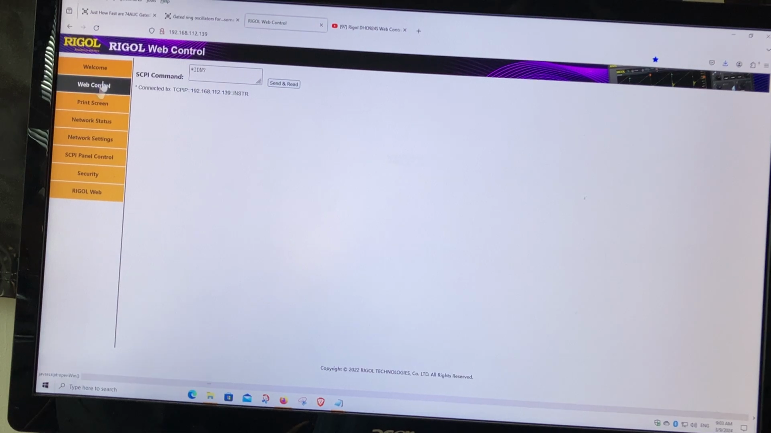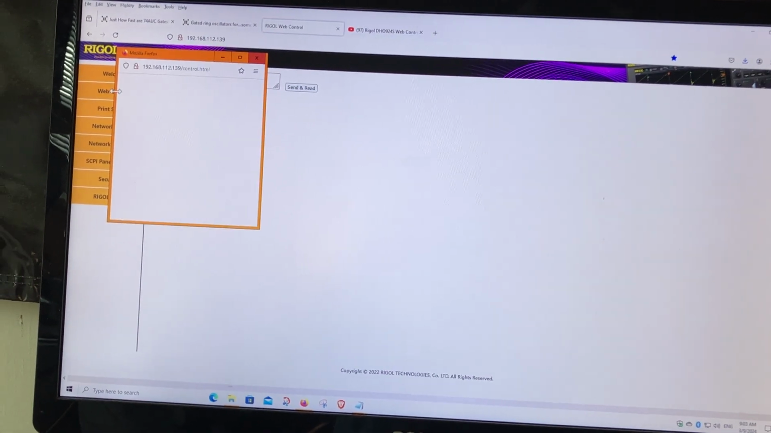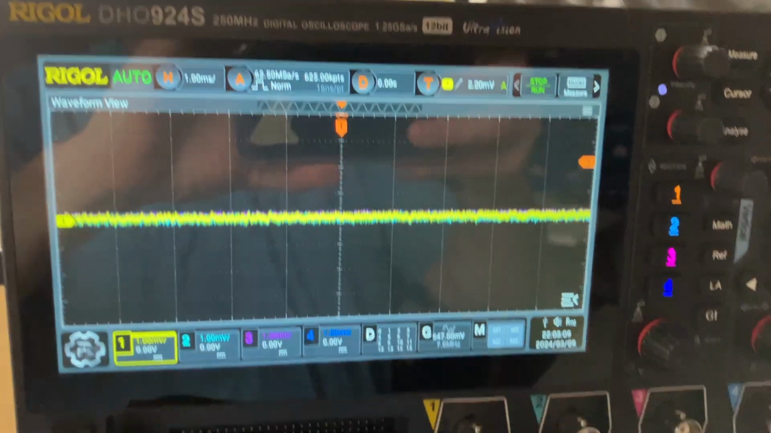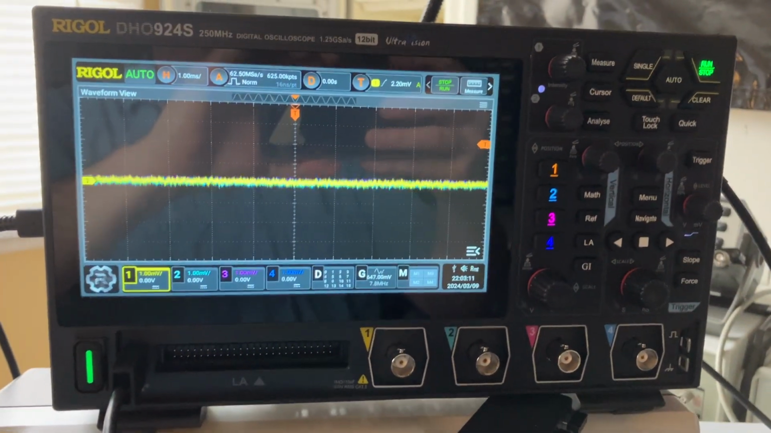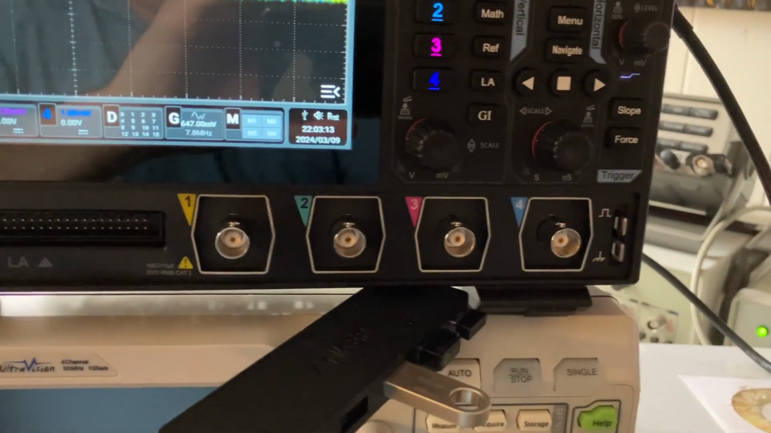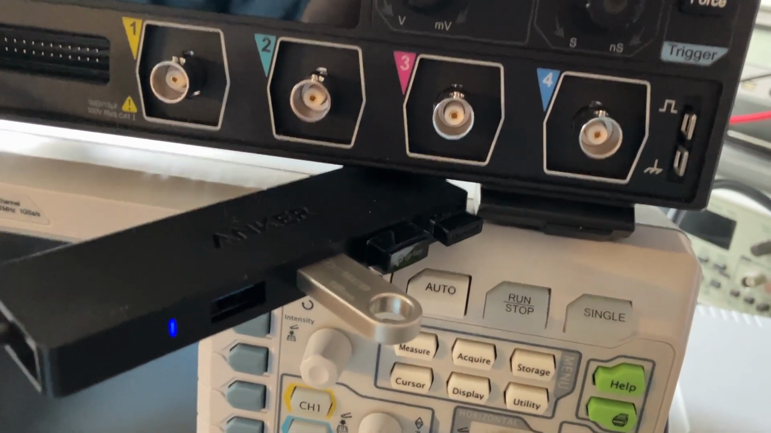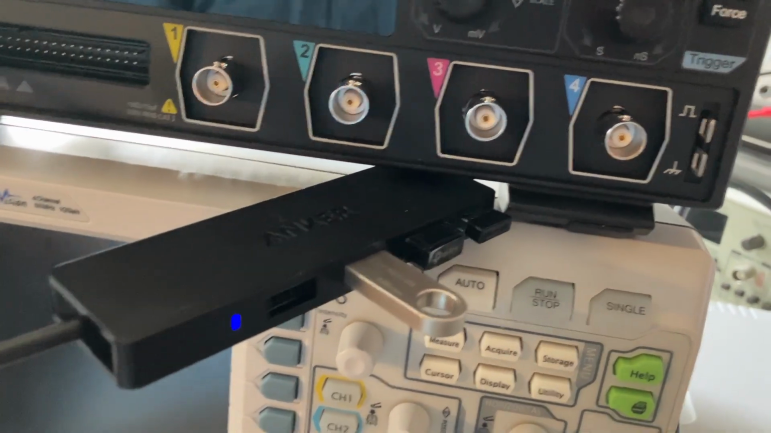SPI. Web control, and again, no effect on the signal that I have. So I'm not sure why there is nothing plugged on it. I have the same WiFi dongle, my mouse, and just a memory stick there.